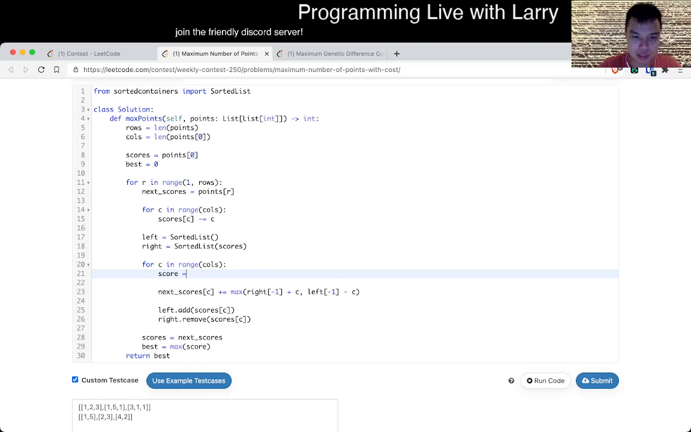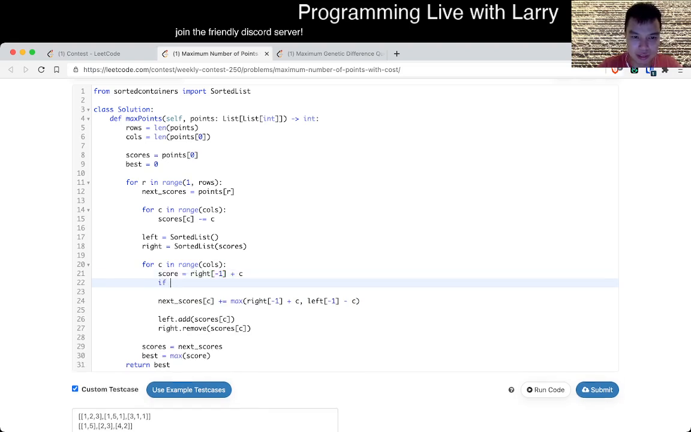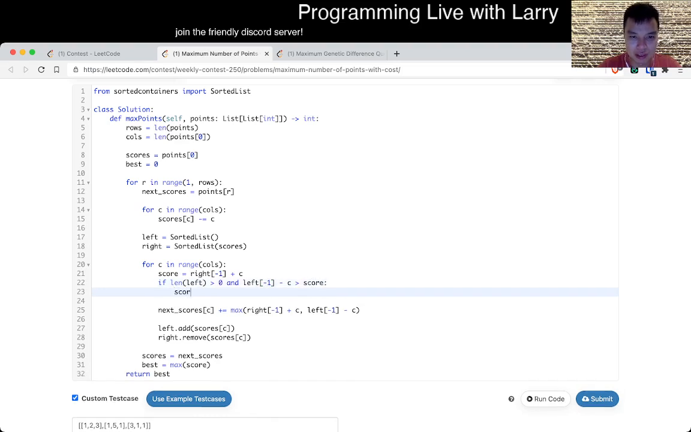Score is equal to right of minus 1 plus C. If length of left is greater than 0 and left of minus 1 minus C is greater than score, score is equal to left. This is a little bit yucky, but that's okay, right? No?